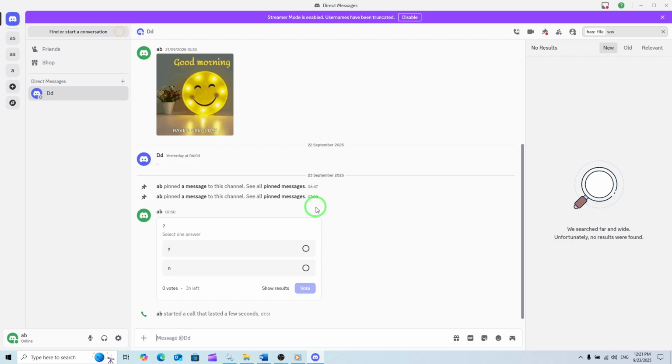Now, look toward the top right corner of your Discord window. That's where the search bar is located. This is the main tool we'll be using to filter messages and pull up the exact type of content you want to see.